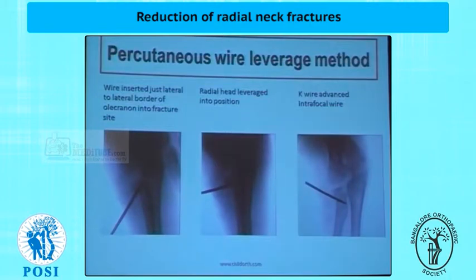So you take the entry point lateral to the olecranon and touch your wire to the distal radial metaphysis. Then, keeping your wire in contact with the metaphysis, rotate it anteriorly until it engages into the fracture site. Once it engages the fracture site, lever your radial head back into position. Once your radial head is reduced, you can use the same wire, advance it distally, and use it like an intrafocal K-wire. By this method, you can reduce many of the severely displaced fractures.